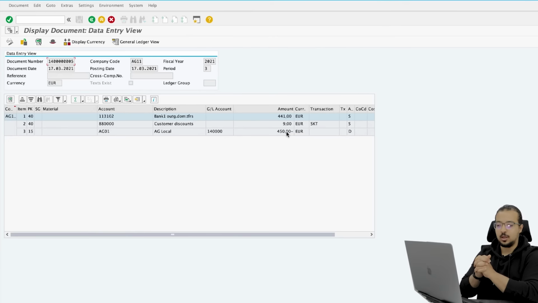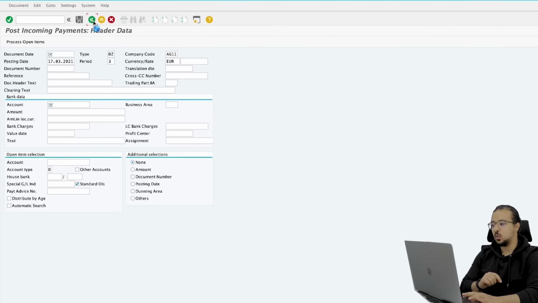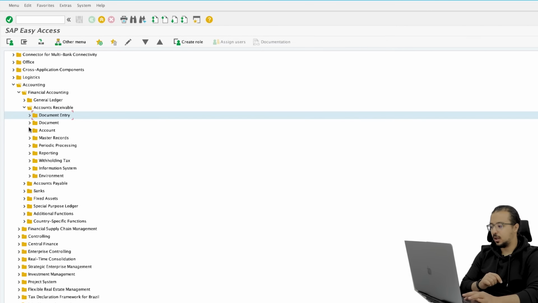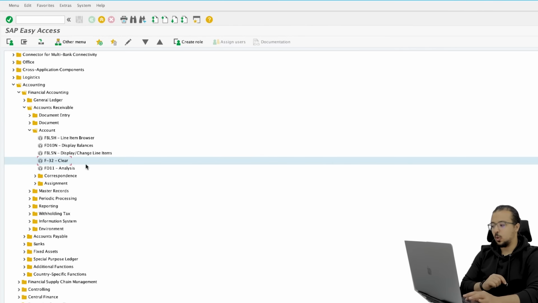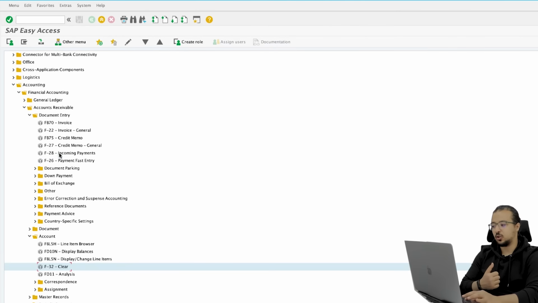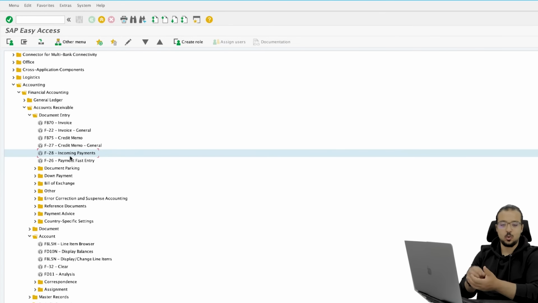I'm not going to execute clearing. But if you receive a payment without assigning it to any invoice, then after this, you will have to clear the invoice by going to the clearing transaction. You can find it here in account, clear. So we will do this in case we receive a payment from the customer and then we clear the invoice against this payment. But if you do the incoming payment using the F-28 transaction, we already choose the invoice when we are processing the payment. So we are doing both the transactions. We are doing incoming payments and the clearing in the same step. This is it for the SAP GUI demo.